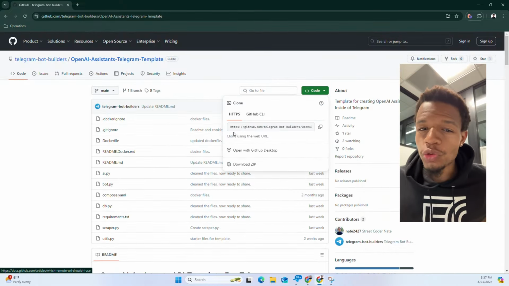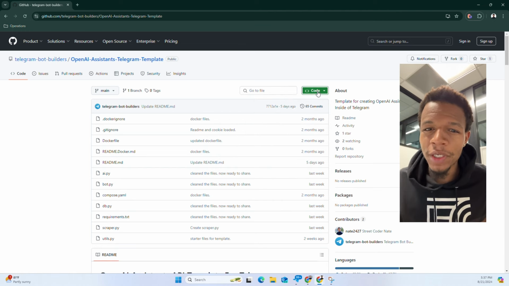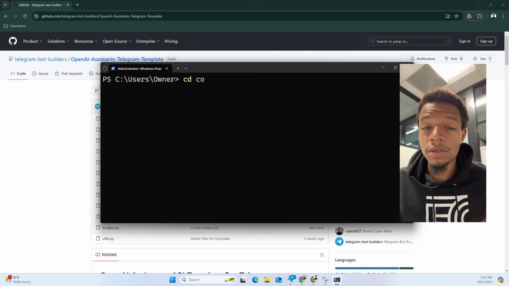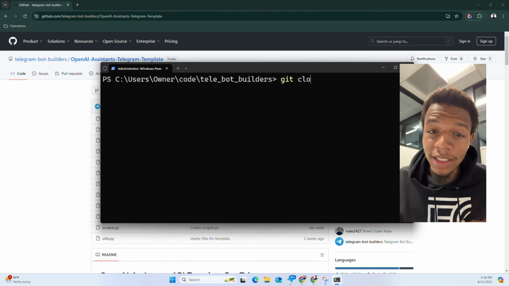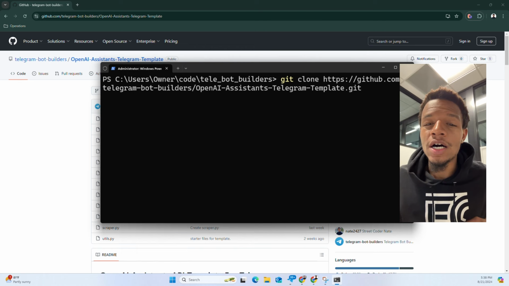Now this part is super, super simple. All you gotta do is click that green button that says Code, and it's gonna give you a link that you then take to your terminal. In your terminal, you're gonna say git clone, paste that link in there, and then name a repository afterwards. And you just press enter. You'll see the code start to download. Watch.